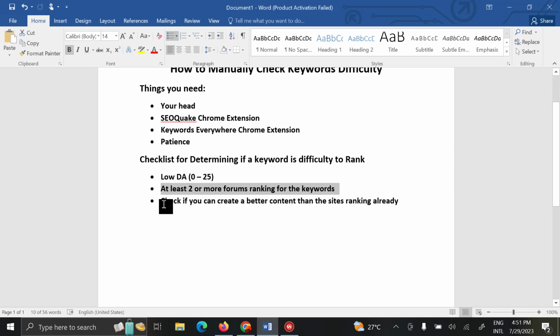And then the third one: check if you can create better content than the sites already ranking. Let's assume that you got some sites with low DA ranking for your keyword, and for that same keyword you have two or more forums ranking. Now you have to open about 5 of those sites, their articles, and check if you can create better content than them, assuming that your site is new or has an authority of maybe around 2 to 30 DA.